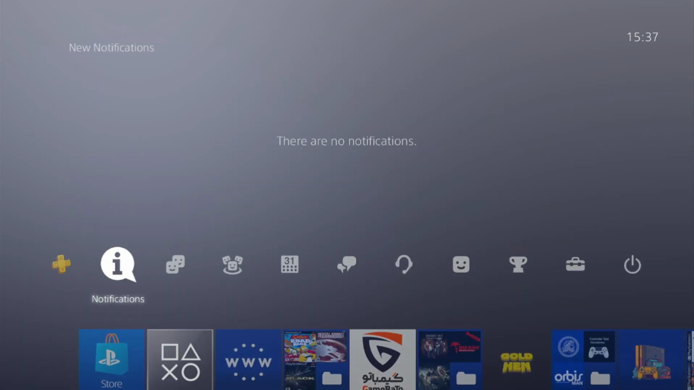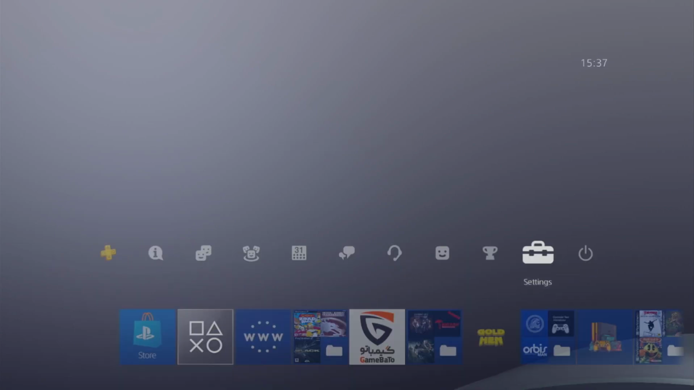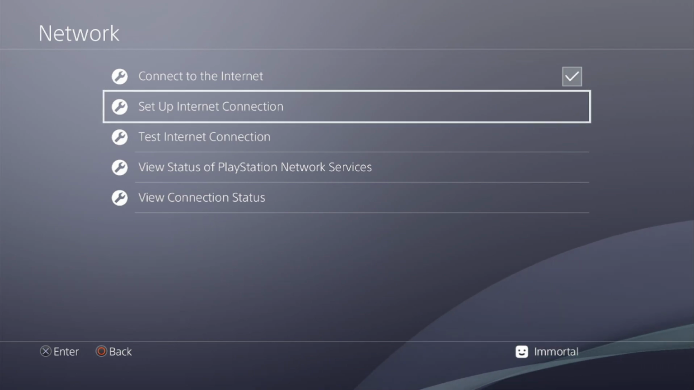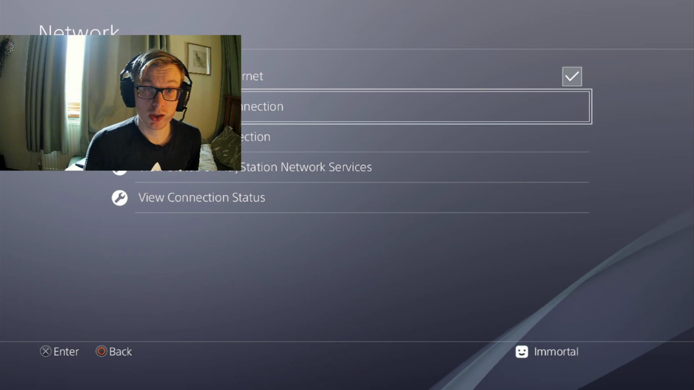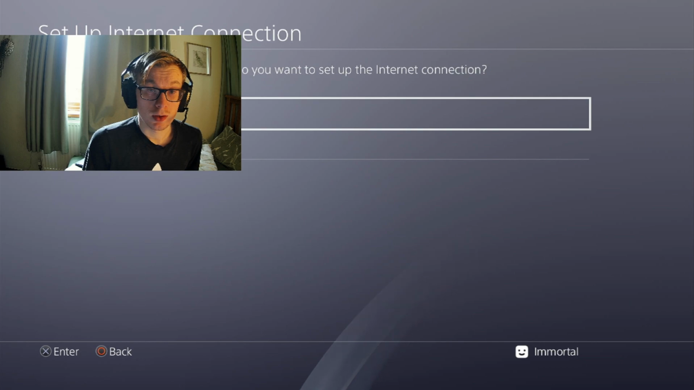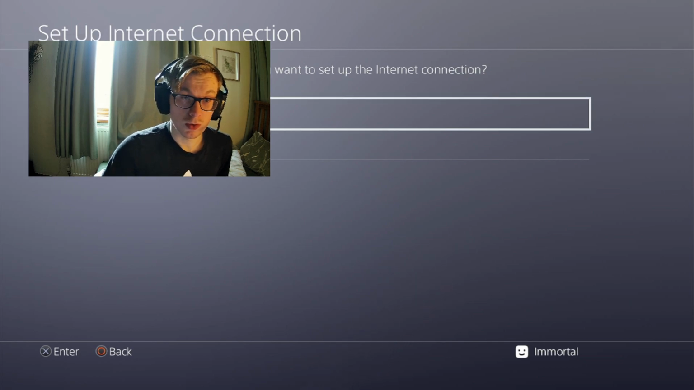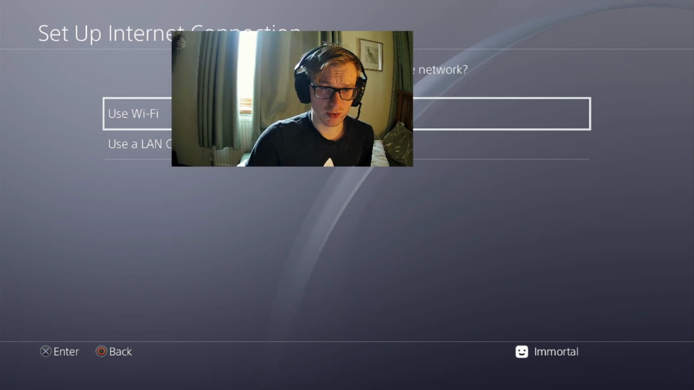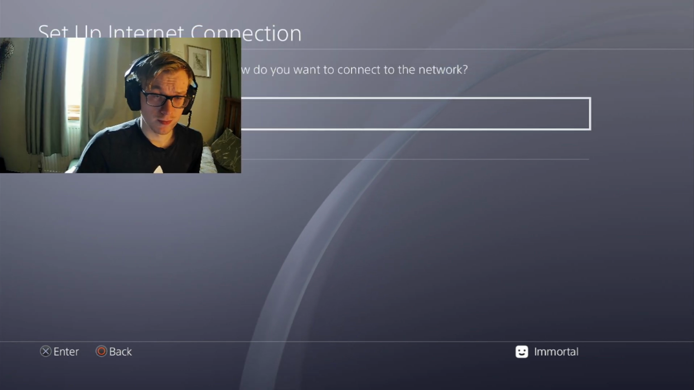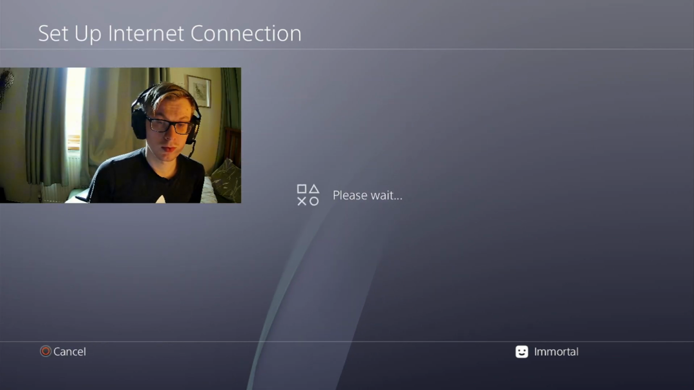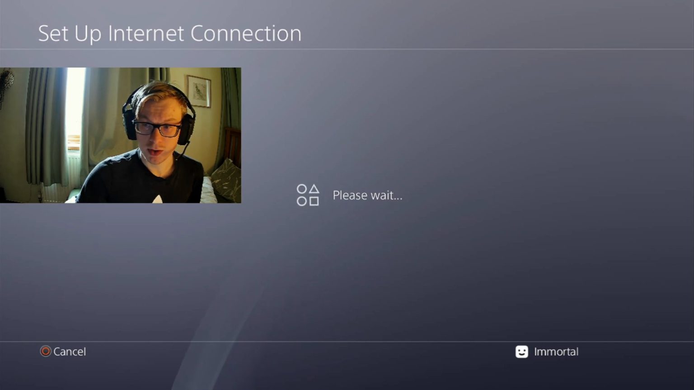So now what we're gonna do is head over to settings again, network. Tick this network box. Let's go to setup internet connection and let's go with custom. Oh, I accidentally went with LAN. We're not on LAN, we're on Wi-Fi. And then custom. Okay. Then set up a password and stuff.